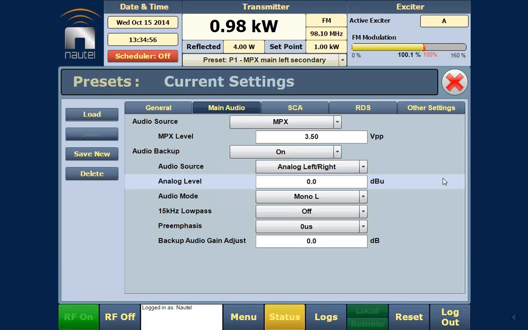Transmitter's running at 1 kilowatt. I've also changed the power level between presets just so users can see, in addition to the modulation parameter changes, the power level change. Okay. And then in preset 1, you've got audio backup is enabled.